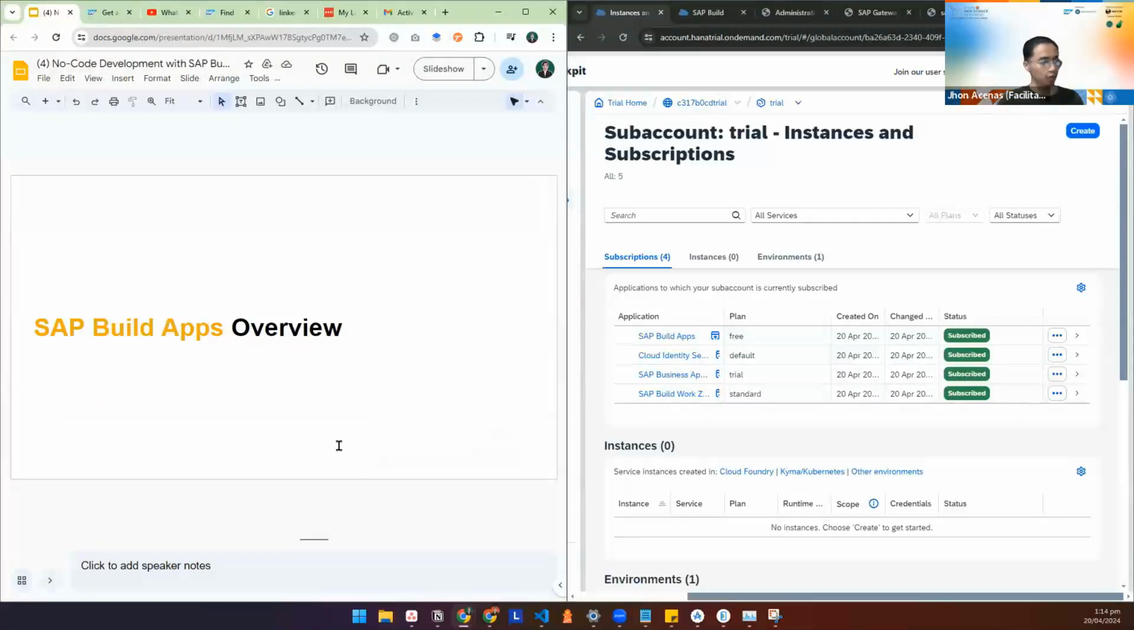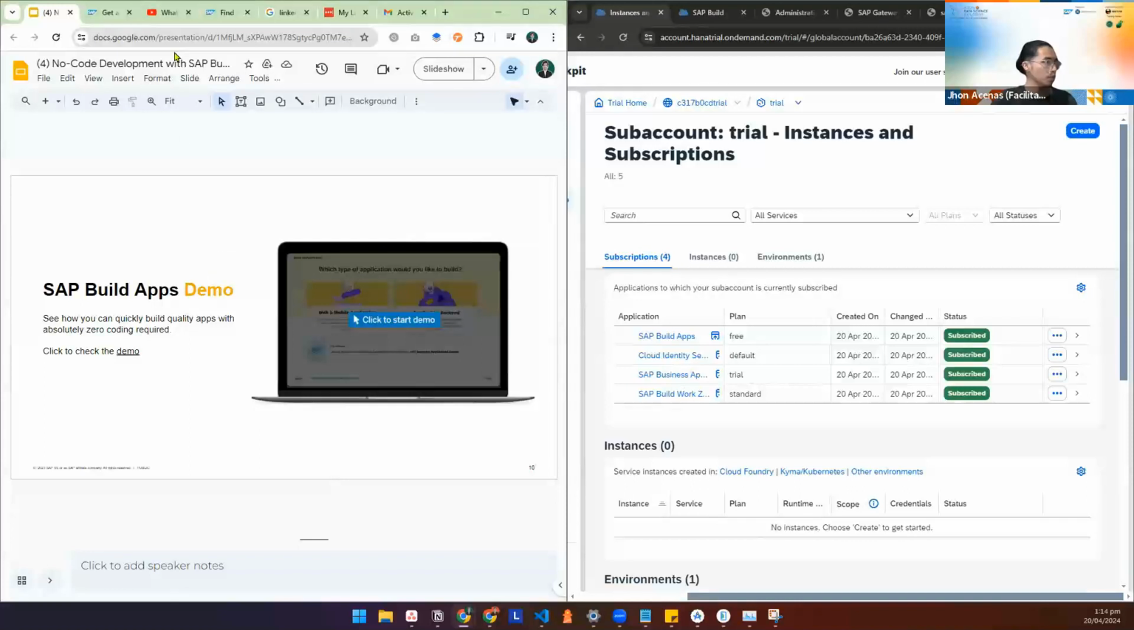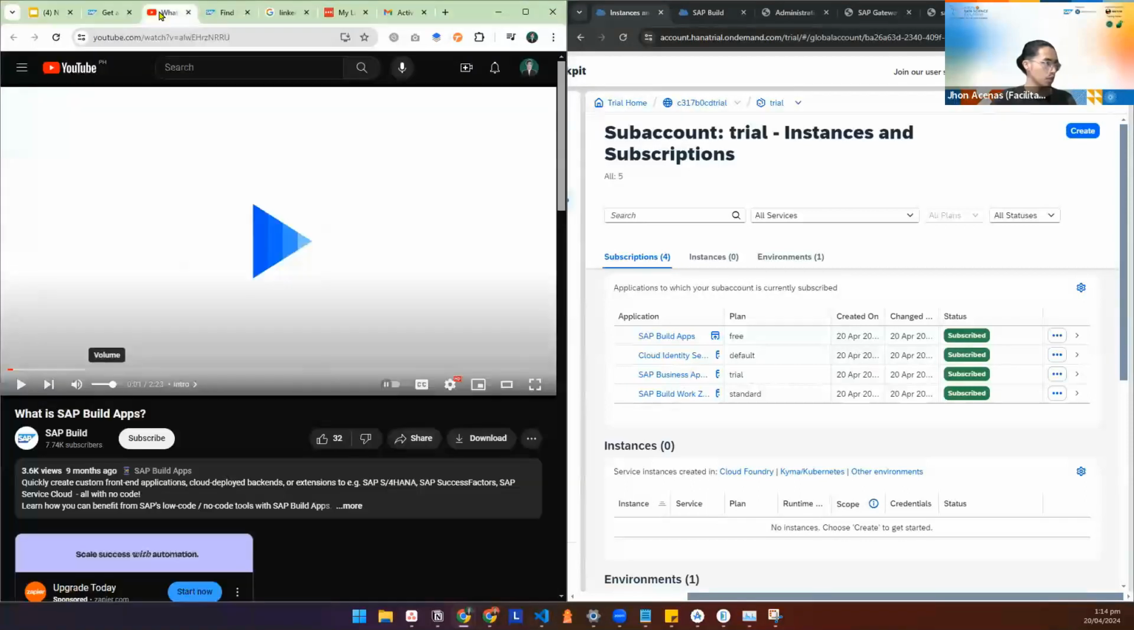So, SAP Build's overview. SAP Build Apps is a drag and drop software that you can use to design user interfaces. It uses over 400 built-in formula functions, and you can create any logic visually. You can also bring your own data with predefined integrations and deploy your built applications to various platforms. For an app demo, I'm going to play this one.